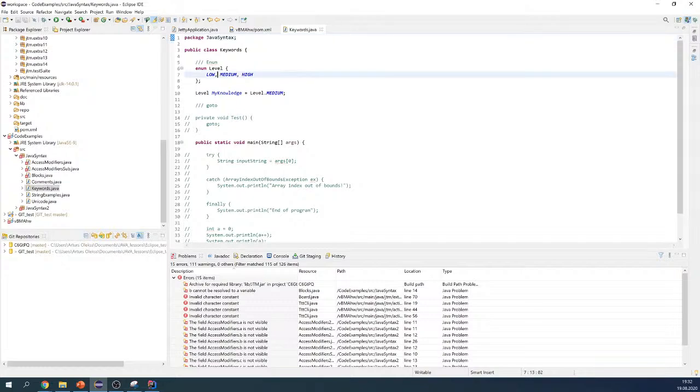Right, so let's continue with the keywords. Yes, enum: you just pass it as constant variables. For example, you have level, you can have low, medium, high. Then you can just use it as the data type and just pass it here. So this is how enum looks like.